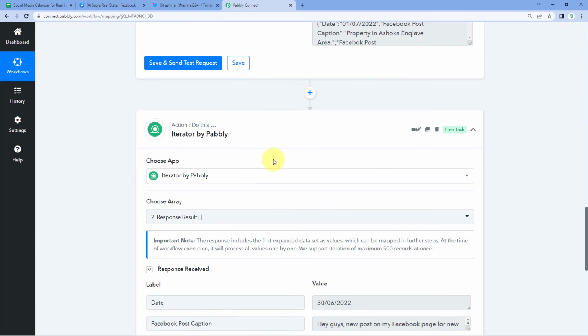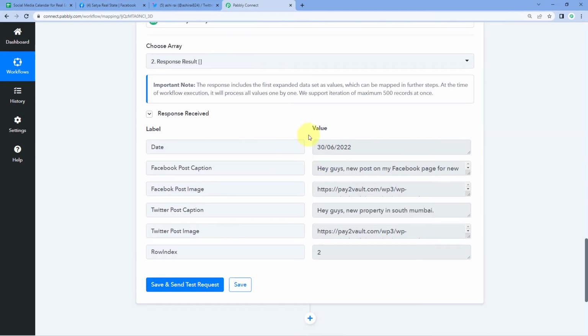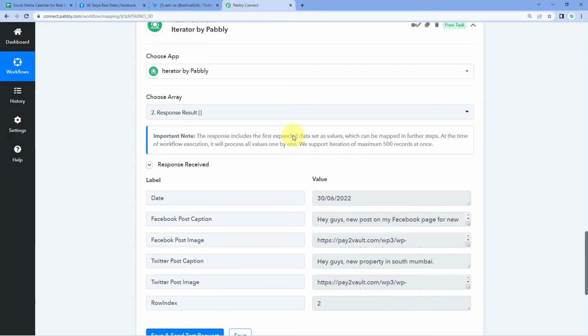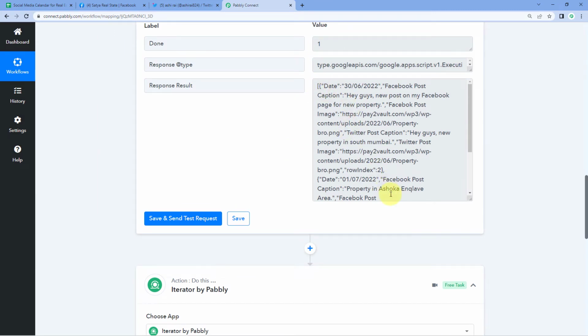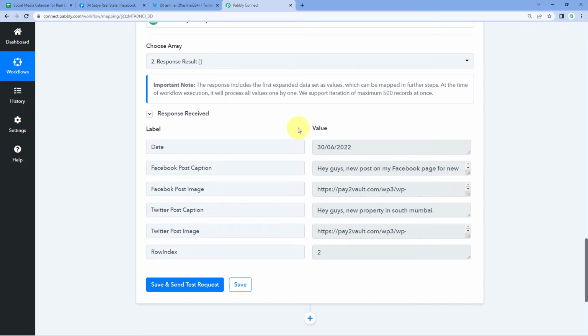Now we can see that the data which we have received in array format is now converted into simple format, and we have received a response of one single row in this response from Iterator. So using Iterator, we will iterate this whole response which was received in array format, and we will process the data one by one, row wise.